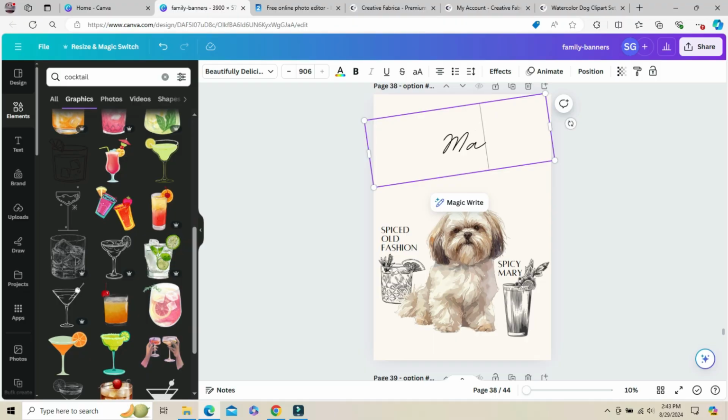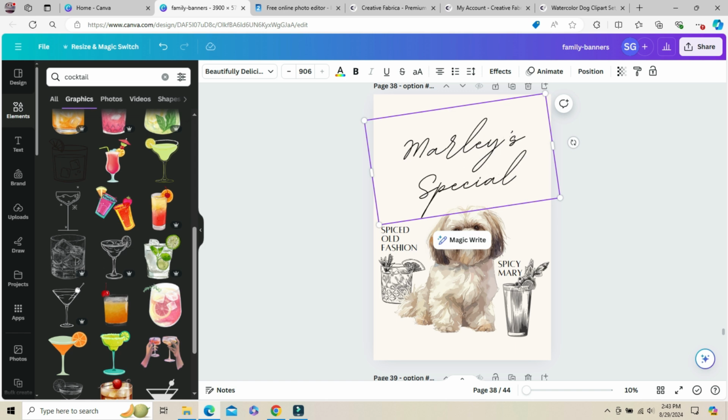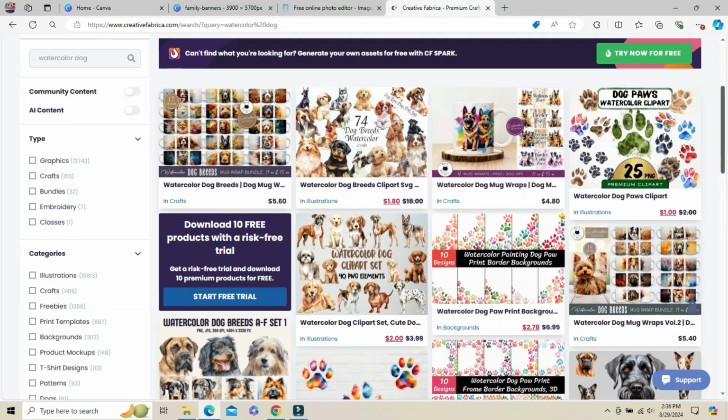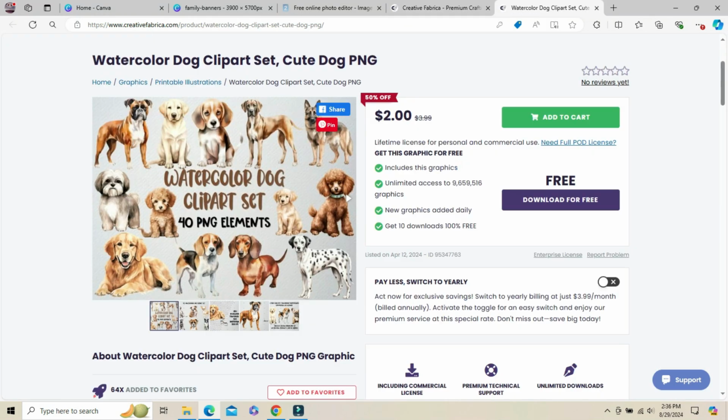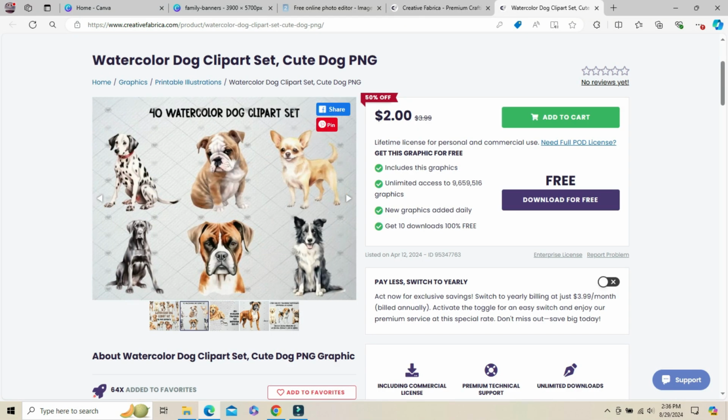So I've created this custom wedding drink cocktail sign featuring my pets, and they are in a watercolor style design, and it also features 2 line-drawn cocktails. These dog images I found on Creative Fabrica. There are a bunch of different elements on Creative Fabrica, but my other dog that I'll have on this wedding sign is a Shih Tzu, and she really closely resembles this design element that is from Creative Fabrica.